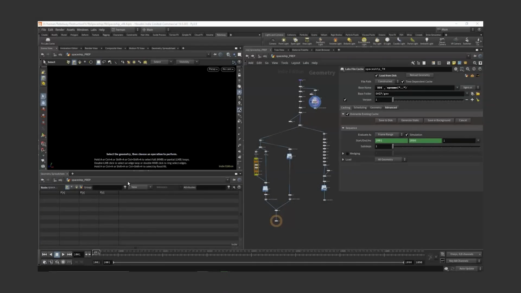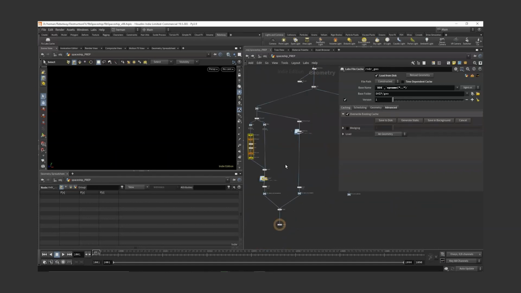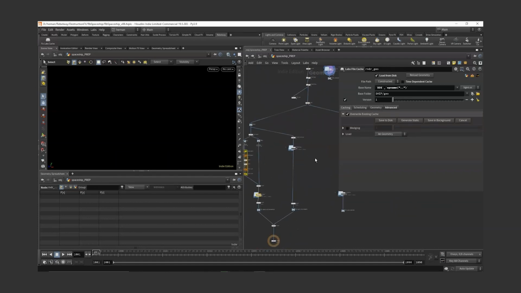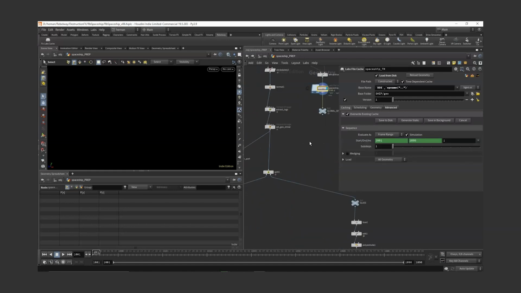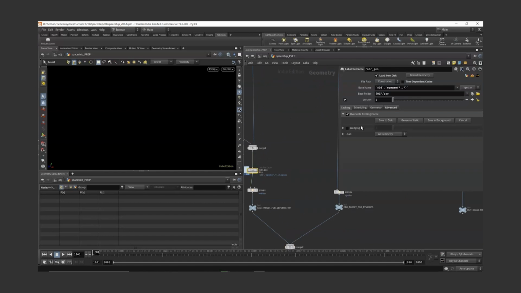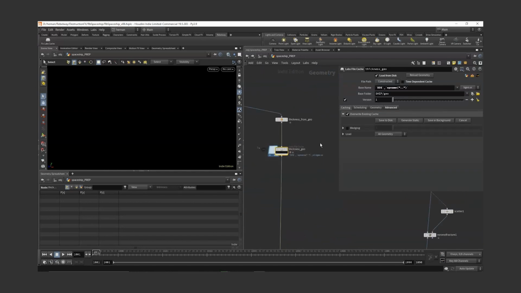Before we go ahead with the DOP network, what I want to show you is a way to streamline the caching of all these caches. Just because imagine you are starting on a new shot and you have to cache every single thing in the scene. That means that you will have to go one by one, pressing save to disk, pressing save to disk again until you cache them all. And that can get really tedious.